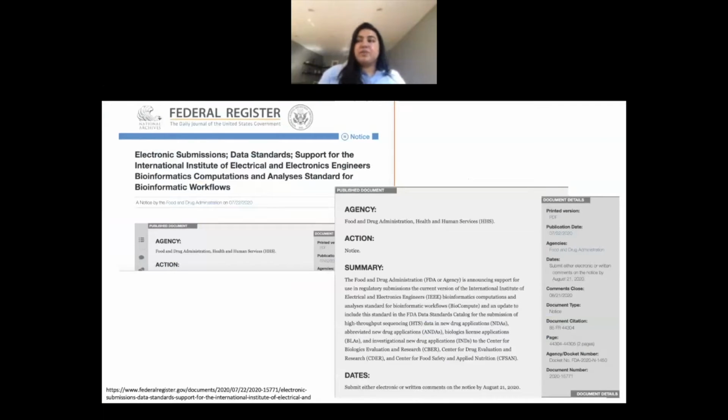Back in July of 2020, the FDA announced support for the use of BioCompute in regulatory submission filings, and the standard was included in the FDA Data Standards Catalog, indicating they will accept BioCompute as part of the submissions of high-throughput sequencing data for new drug applications to any of the 3 participating centers, which are CBER, CDER, and CFSAN. It's been accepted by these 3 centers within the FDA, and we're looking to extend adoption by other centers.